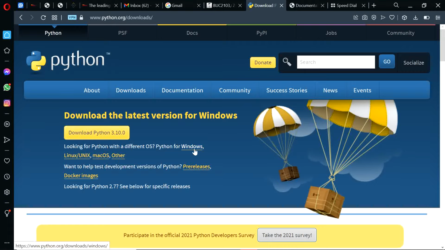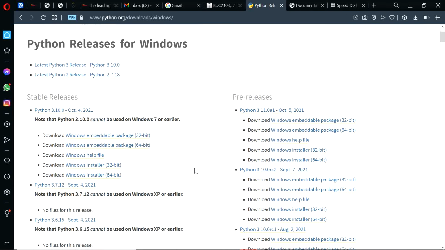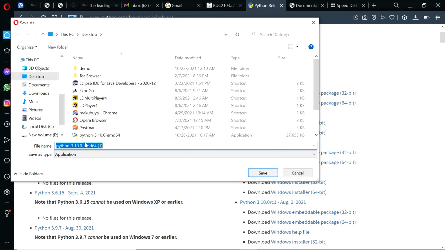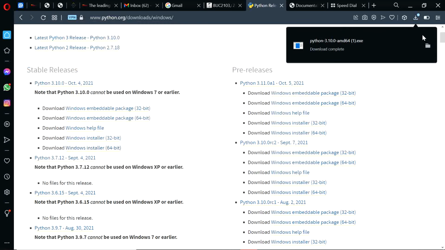So for my case, I'm using Windows. I'll go ahead and click on Windows, so it will take me to this page. Then look for download Windows installer, whether 64-bit or 32-bit. So I'm interested in Windows installer 64-bit. I'll click on that so that it can take me from where I want to download. So it is asking me, where do you want to save your setup? So I want to save it on the desktop and click to that, then save. So it will start downloading.